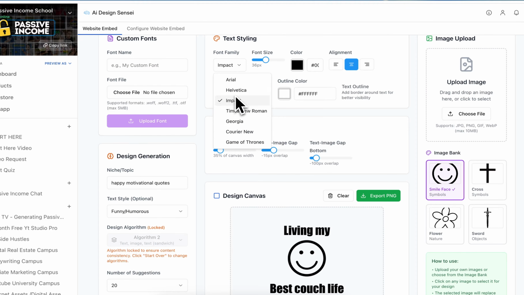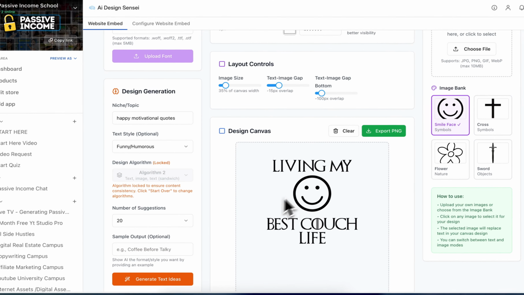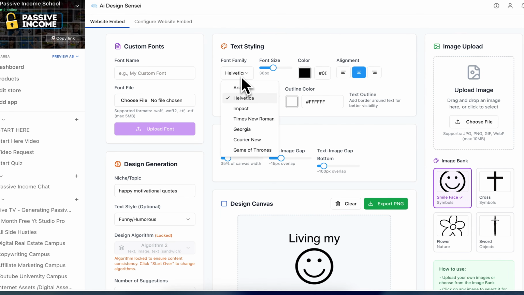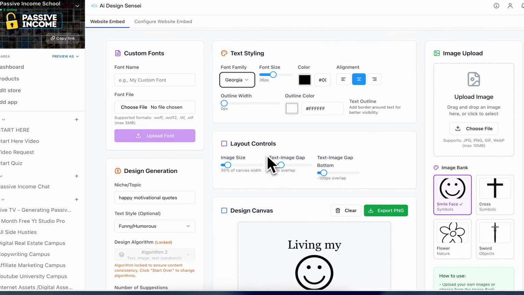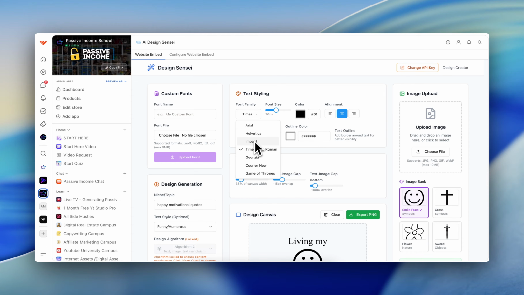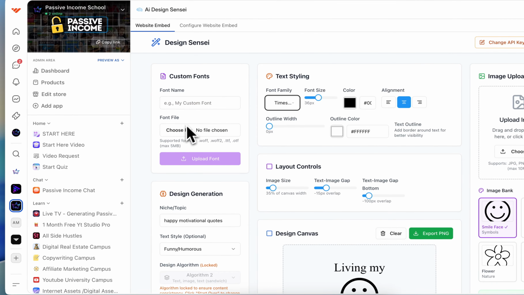Here we have a few fonts already loaded. For example, we have the Game of Thrones font, we have Helvetica, we have Georgia, we have Times New Roman. We have all these different fonts, and we're adding more. I just added one right now, which you'll probably see in a different video. But let's go ahead and upload a custom font. What if you have a custom font?